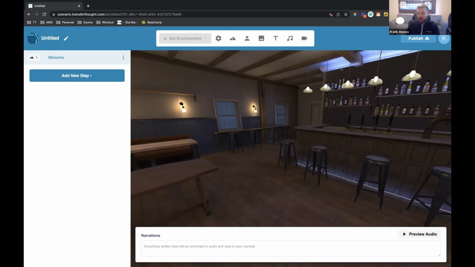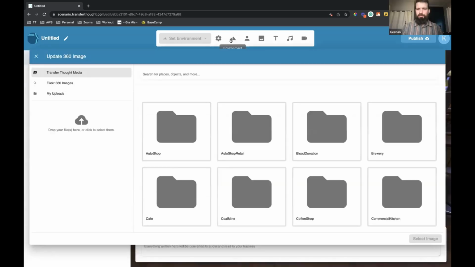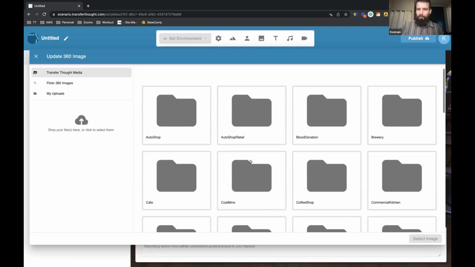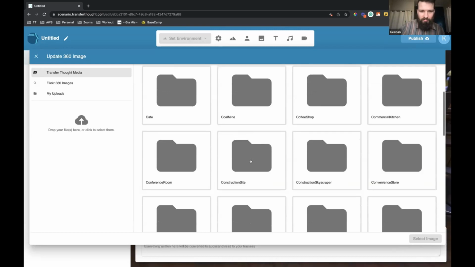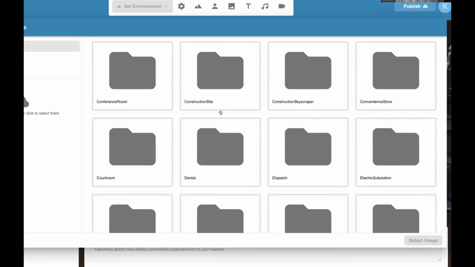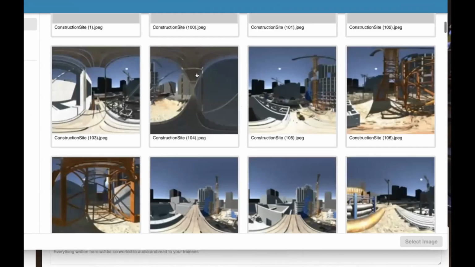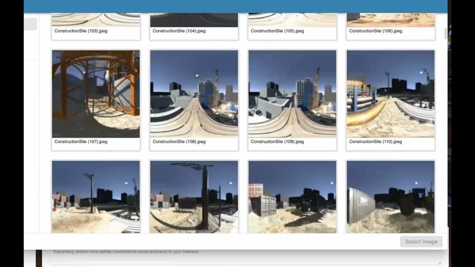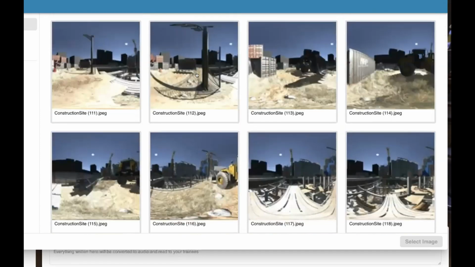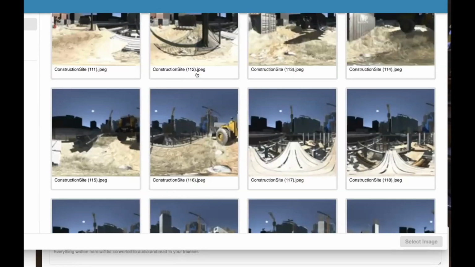So yeah, we're starting out in this virtual bar brewery type environment, but we can look at some of the other ones. So I'll just jump in here. These are all the TransferThought uploads. So we've got coal mine, coffee shop, just to go through the range of environments. And construction site, I think, is going to be a big one for the safety and construction industry. So here, there's more than just one location. It's going to be a whole construction site. So you could probably use these environments for 10 or 20 different types of trainings.